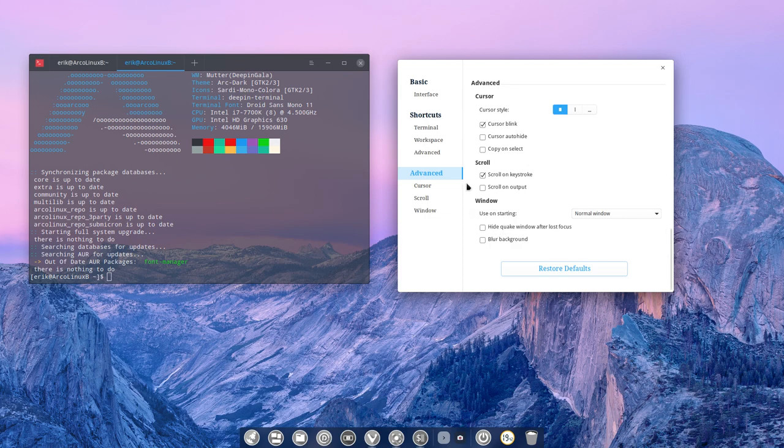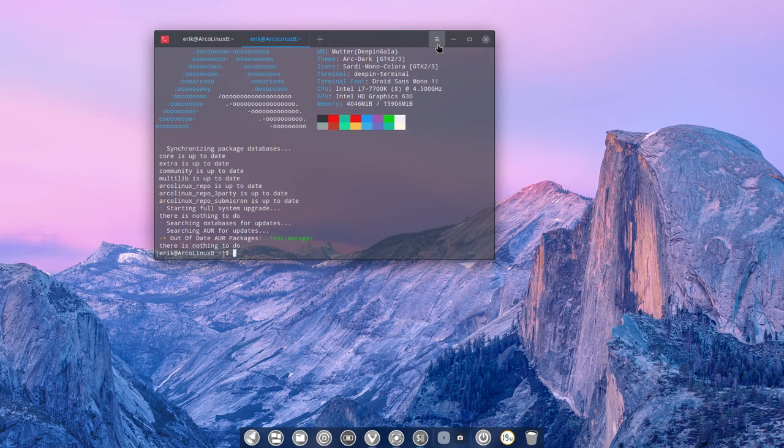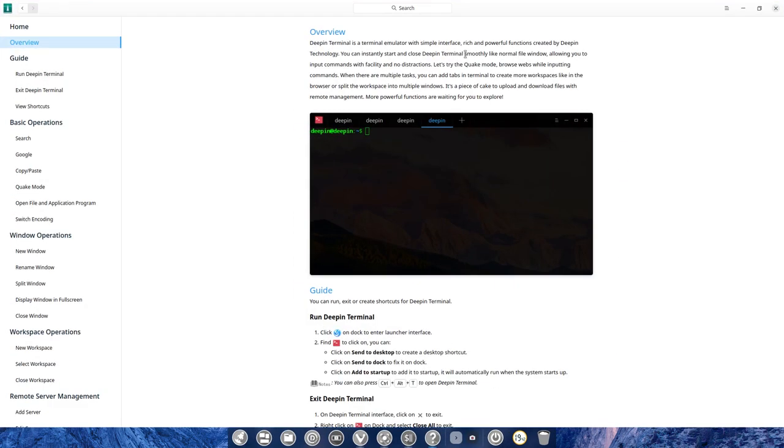Now this quake thing, what's interesting for you guys to know, spend some time in here. Where in the help? Spend some time in the help and be amazed. This is a complete manual of your deepin terminal. It's a terminal emulator with simple interface, blah, blah, blah. You scan through the text. Let's try the quake mode, right?